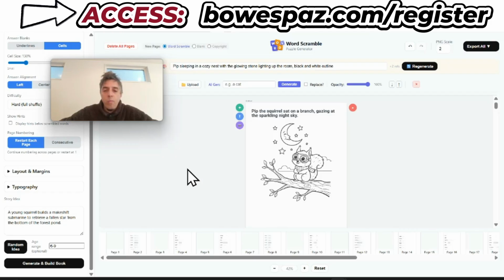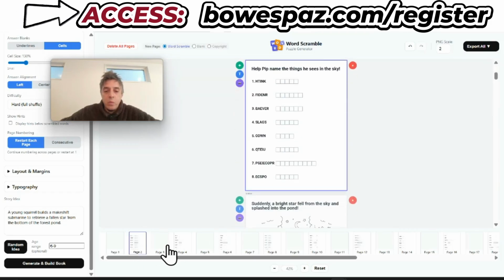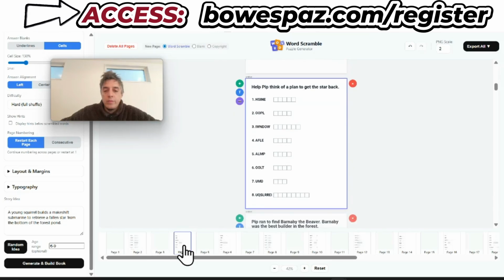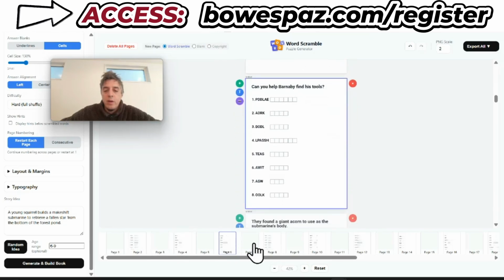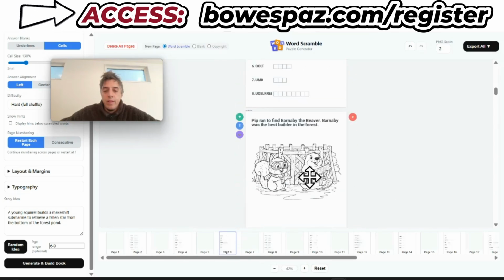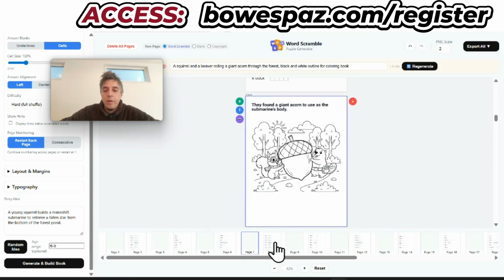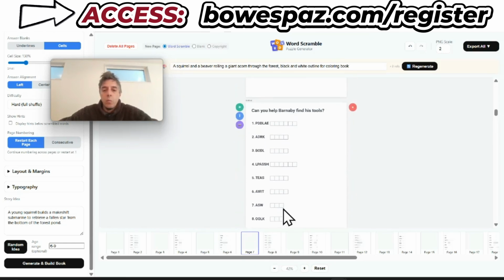And here we go. We have our full activity book with cohesive story. Plus, we got the coloring book aspect on top of the word scramble puzzles, which is really cool. Really cool for a small child.